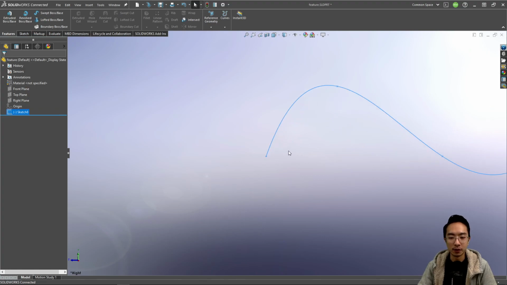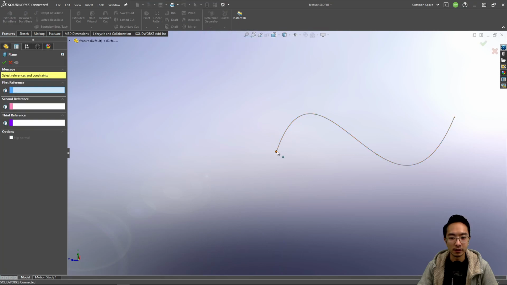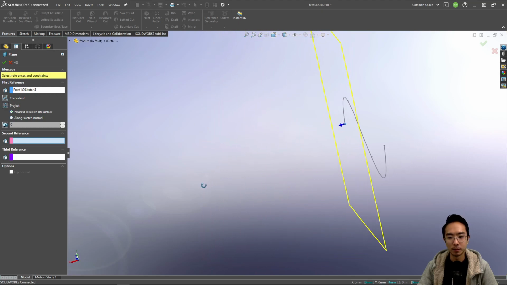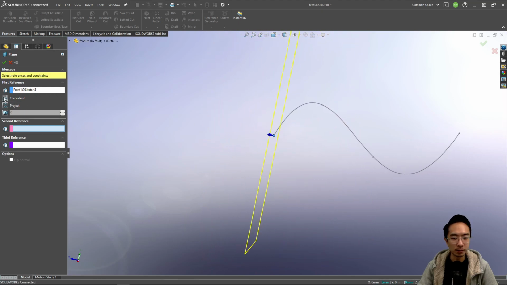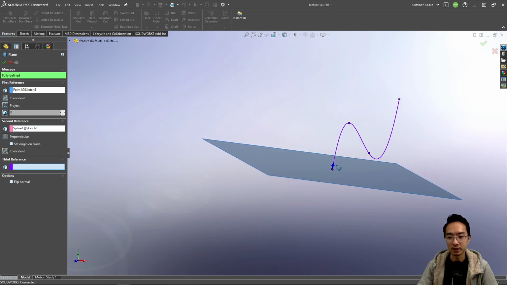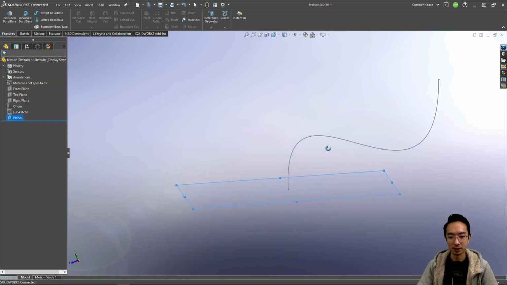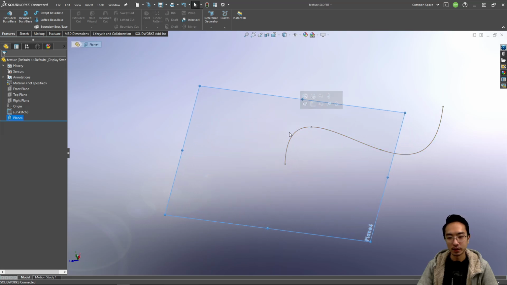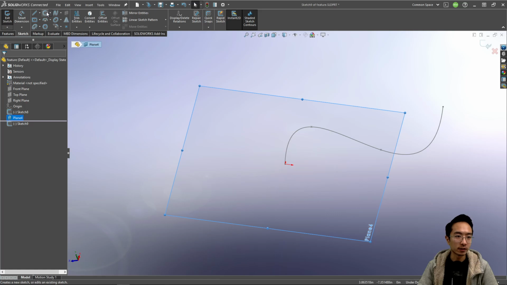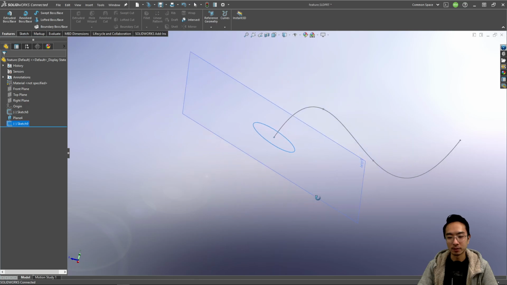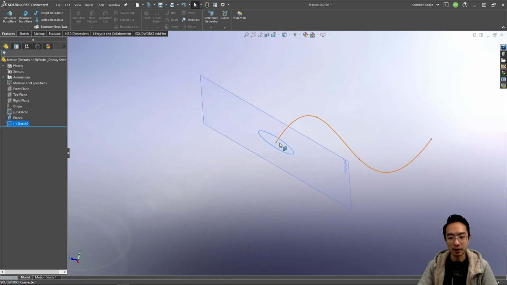Okay, and then for the path, what you want is you want to create a plane here that is, I want it to be, let's see, I want it to be coincident, and then second reference, maybe like tangent. Okay, so this is going to be a tangent plane to that point. And then on this plane, I'm going to sketch a circle here. Okay, so this is my special path and my cross section.